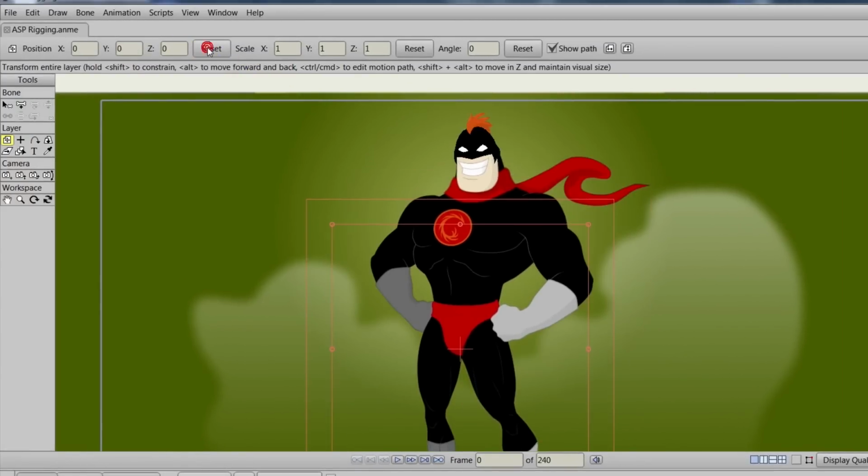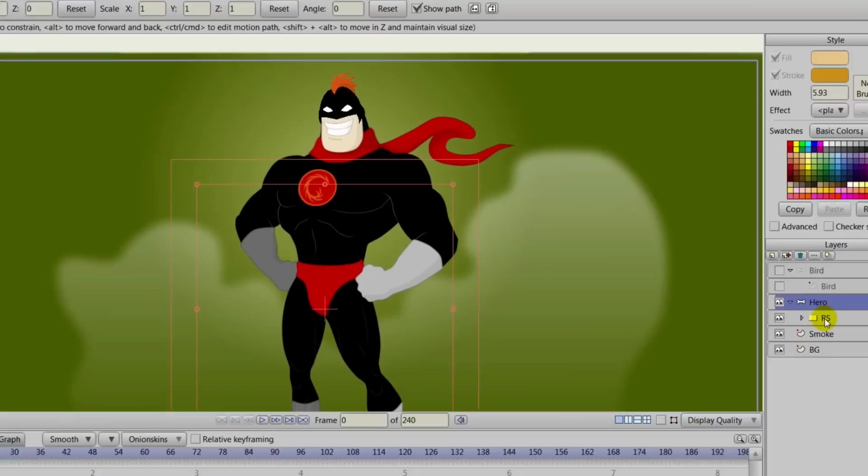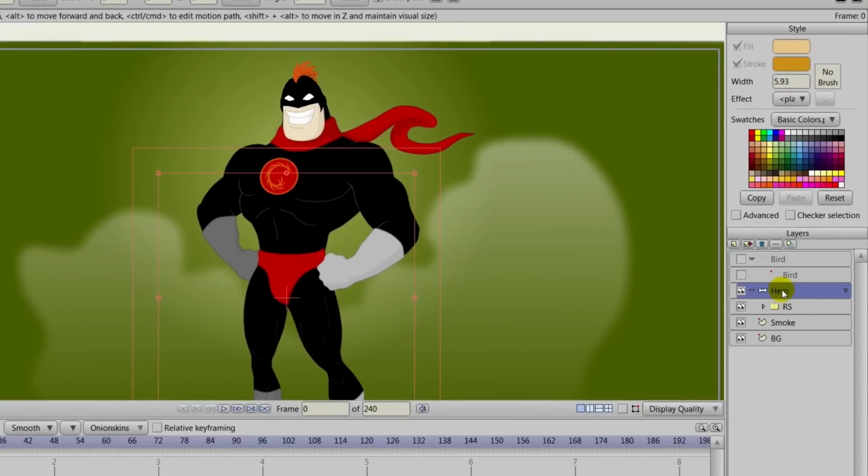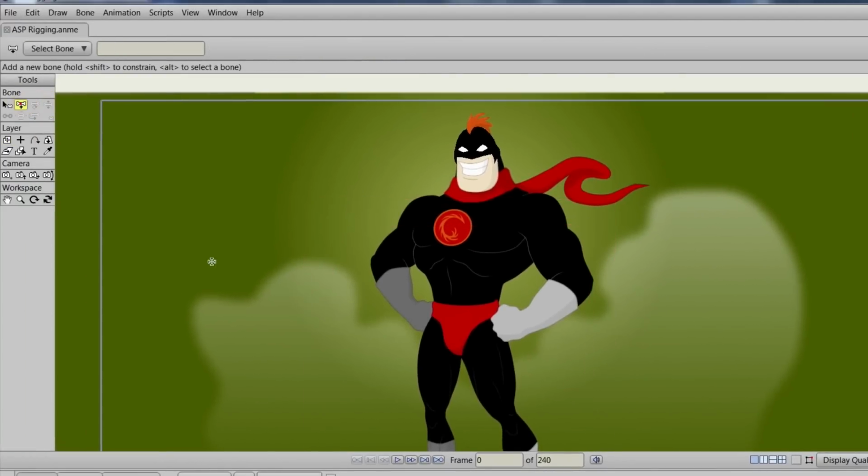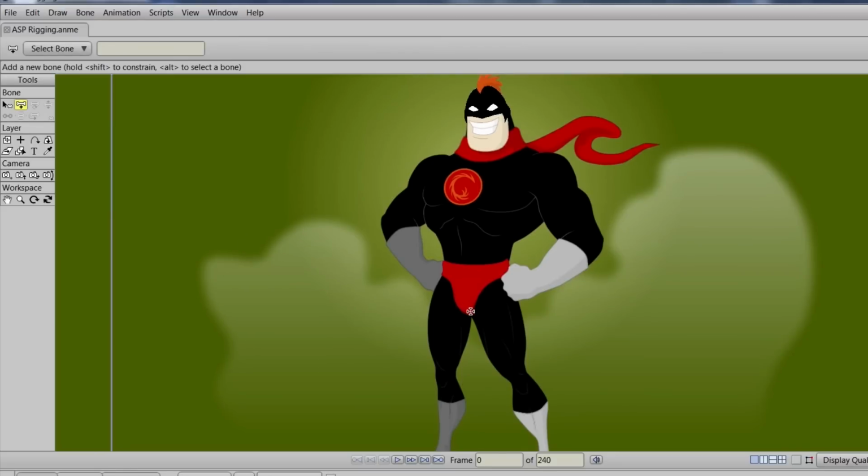So now, once we've done that, you'll want to double click on your bone layer to make sure that layer nesting is enabled. And once you've done that, we can come onto the bone layer and we'll use the add bone tool, and starting near the pelvis, we'll just draw a bone up like so.